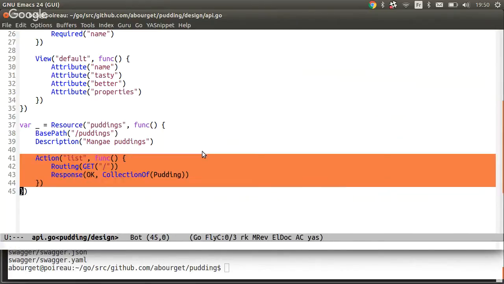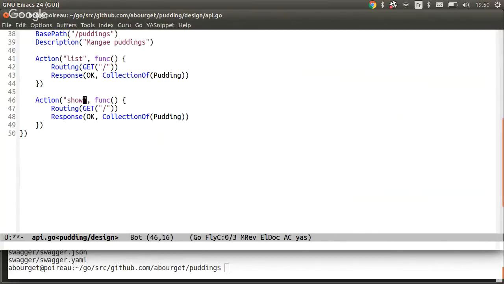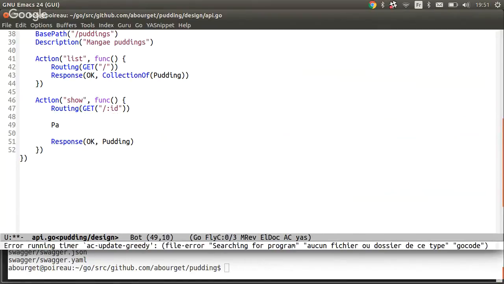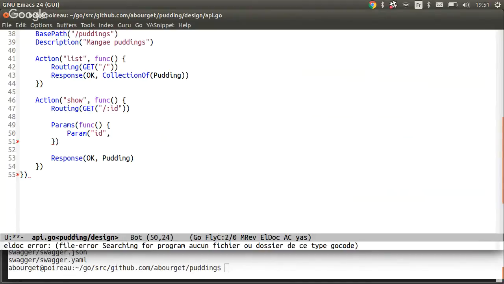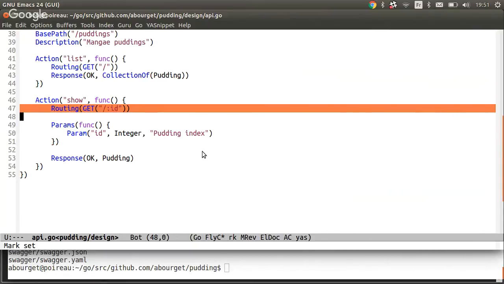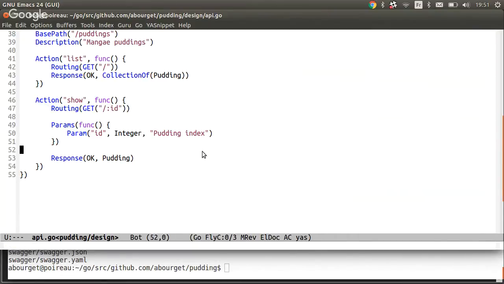And so we can also add a show here. Show will use an ID and will return only a pudding. But at the same time, we'll want to add params because we want to validate the ID there. And in Go, we have static typing. We don't want to receive just a blob of bytes. We want it to be analyzed and converted to an int if it's an int, and validated for the caller. So we're going to make that one an integer, so pudding index or something. Makes sense? So that param will map to that one. It's going to analyze it, and we'll have it in our context for consumption.